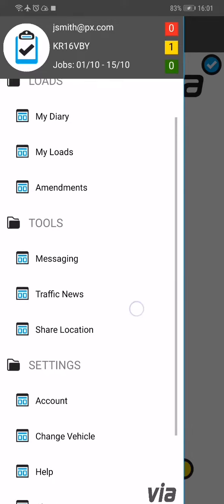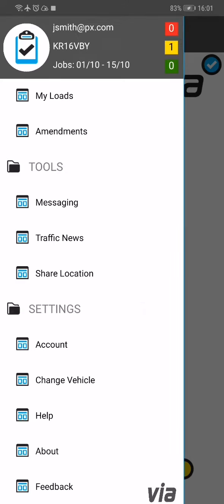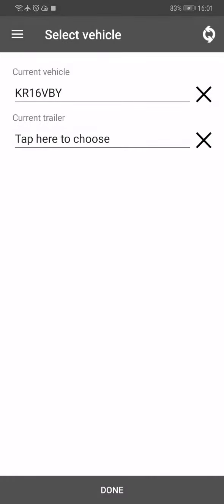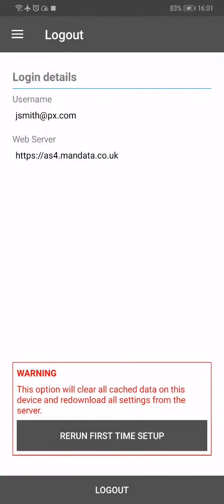Then going through this screen, you've got My Diary, which will be your main option you'll go into on a daily basis. Then a bit further down you've got Amendments. That's how you acknowledge a new job, which we'll come to in a minute. Then further down, you don't need to worry about any of the options in Tools. In Settings, there's two options you use in there. One is change vehicle, so if you drive a different vehicle for the day, you need to go in and tell the app that you're driving a different vehicle to your normal one. And the other one is Account, which is log out.